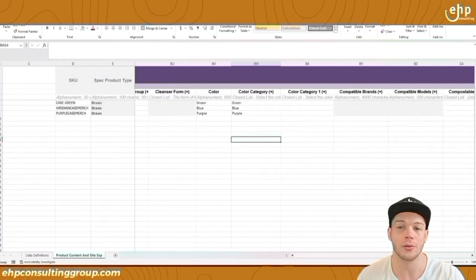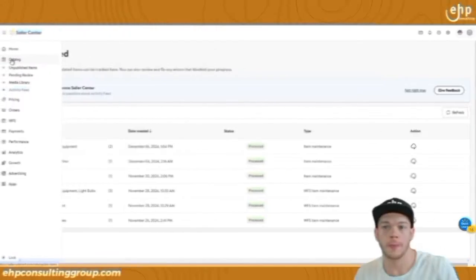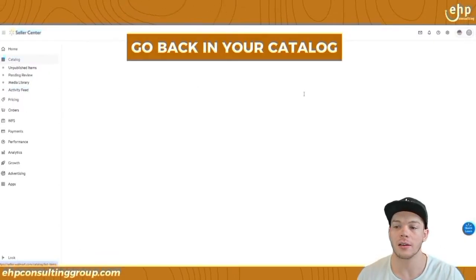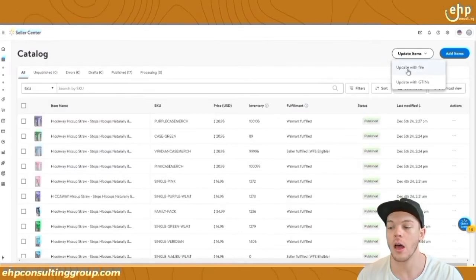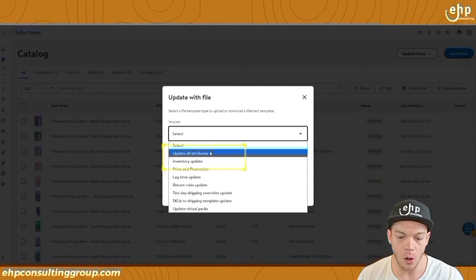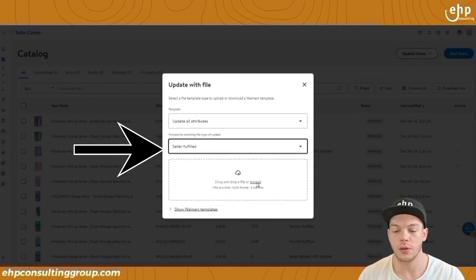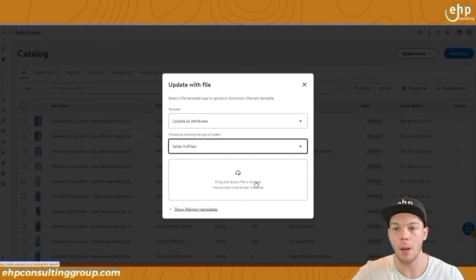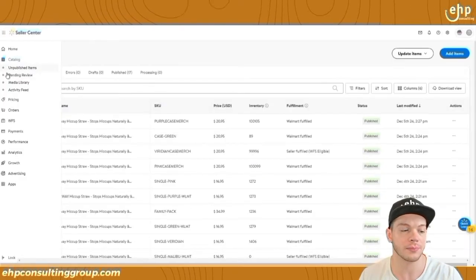Make sure you fill out any other details you want to add. You're going to exit out of this. Then you're going to go back into your catalog, and you're going to go to upload, update items, update with file, and then you're going to do, this is an update all attributes file. And again, we're doing seller fulfilled. You're going to browse it, and then you're going to upload it here. After you upload it, it's going to give you an activity feed ID.